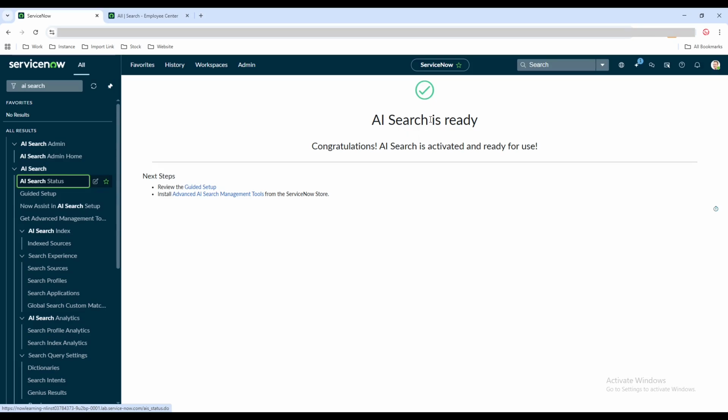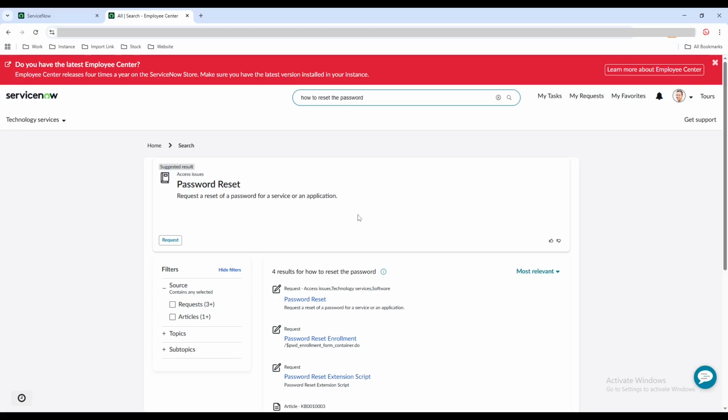So I am able to implement the AI search. Other configuration related to the AI search should be implemented and it should be working as expected here. You can see it is already working here. If you do not know how to do that, I already have a dedicated video on how to set up AI search. You can go and check that. So your AI search has to be implemented first. On top of that, we are going to discuss how you can enable Now Assist in this video.